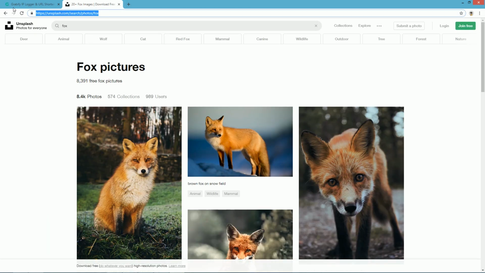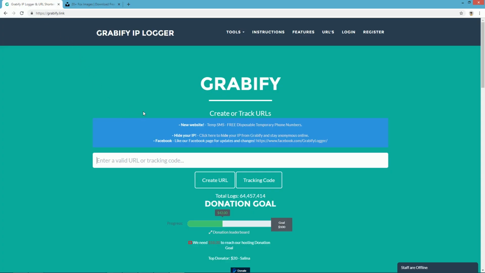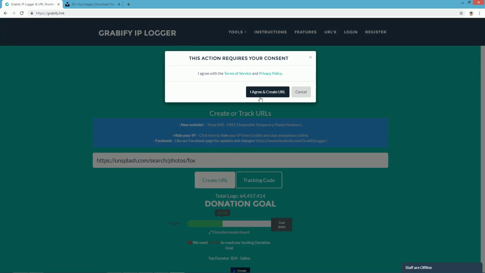We're going to copy this link at the top here. Then we simply want to come here and paste it into Grabify to complete step 2. Then click on I agree.